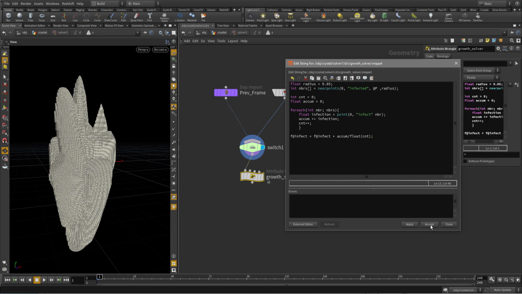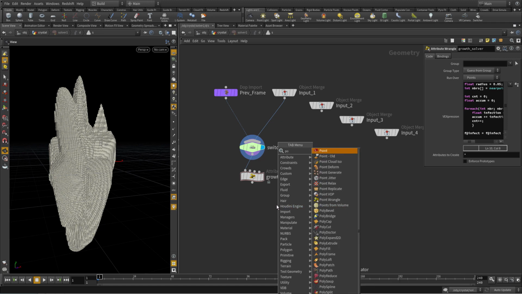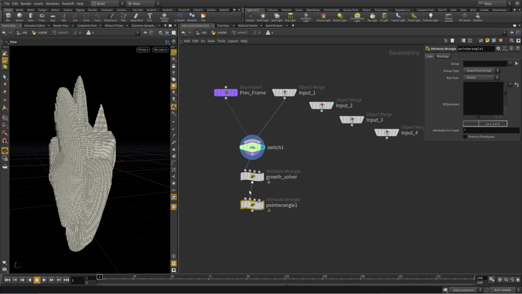Let's apply and accept. Quickly open up the expression editor again, because I forgot a comma here before nbr. Accept again. Now we are accumulating the infection value. What's missing is to switch groups. I like to put the code to do this in a second point wrangle, just to keep it organized. Call this switch groups.